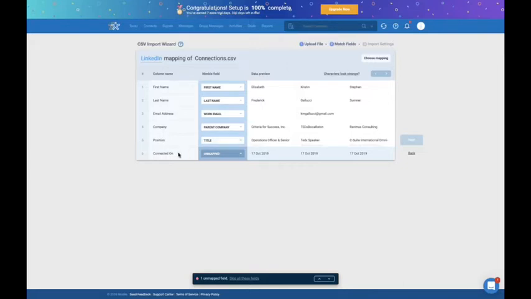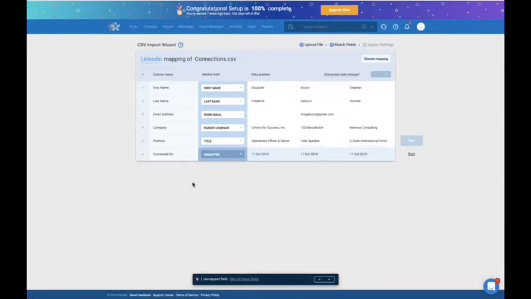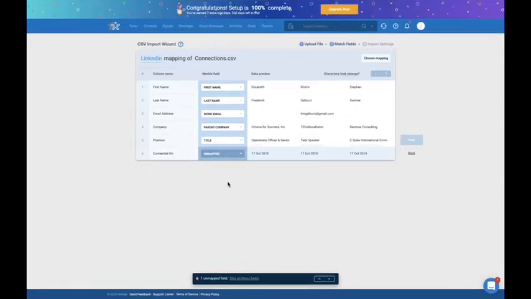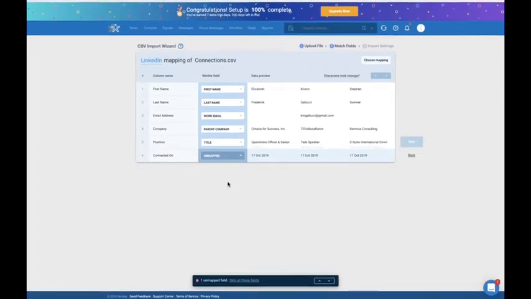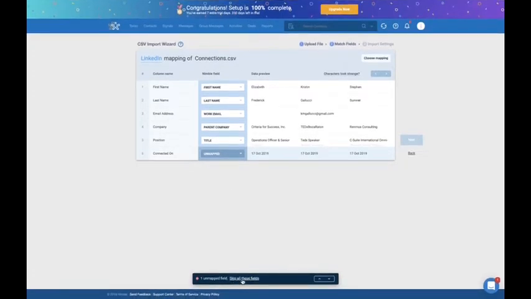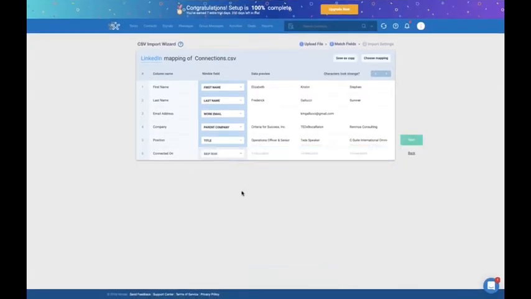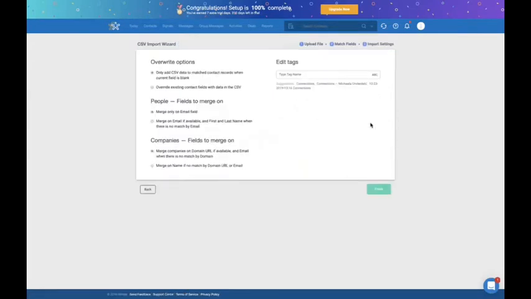There's also an extra piece of information that LinkedIn gives you, and that's the date when you connected with the person. So if you feel like that's something you would want to bring into Nimble, you can easily create a custom field inside of Nimble and then bring the information in. If you don't want to bring it into Nimble, and I personally don't really need to know when exactly I connected with the people, you could just click here and skip all the fields that haven't been mapped. Click next.